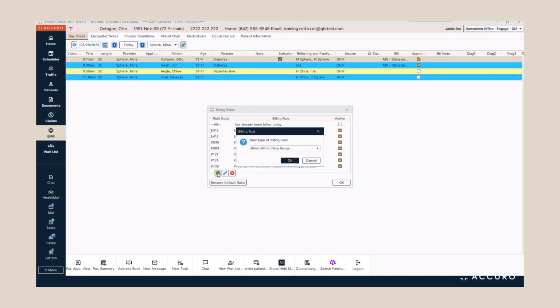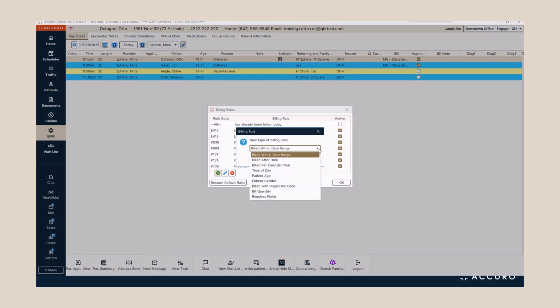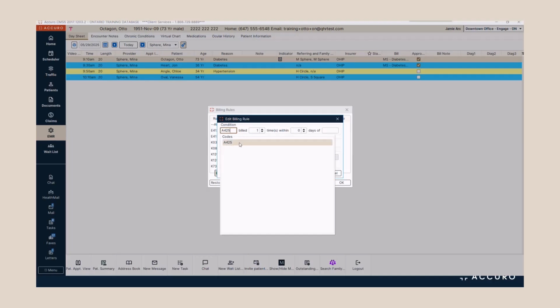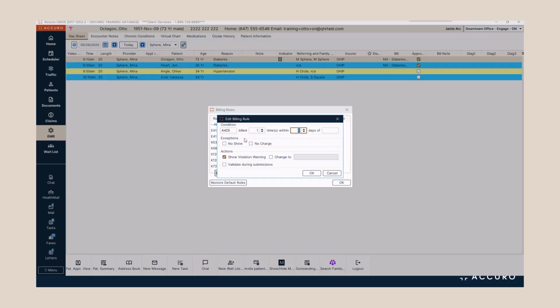So if I click the add button here and just click on that drop down, you'll see that there are quite a few different options of what I can choose. This bill within date range, though, is the most common. So I'm just going to leave that and I'm going to select OK. Now in this window, I can put in the code that I want to remind myself that I can only bill a certain number of times per year. So for this one, I can only bill this once a year. So I'm going to enter my code, say that I can only bill it one time per 365 days.